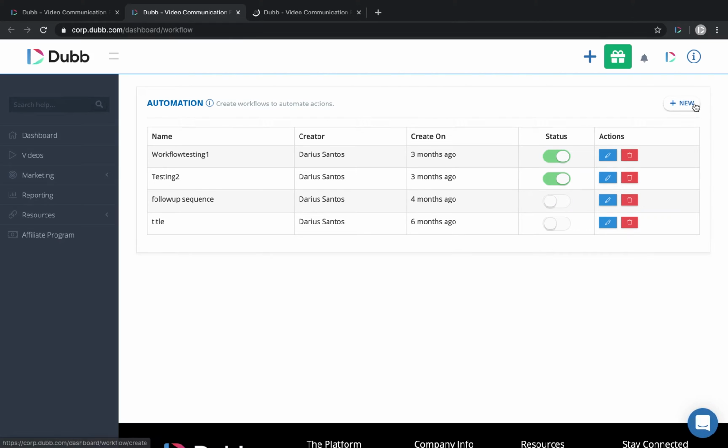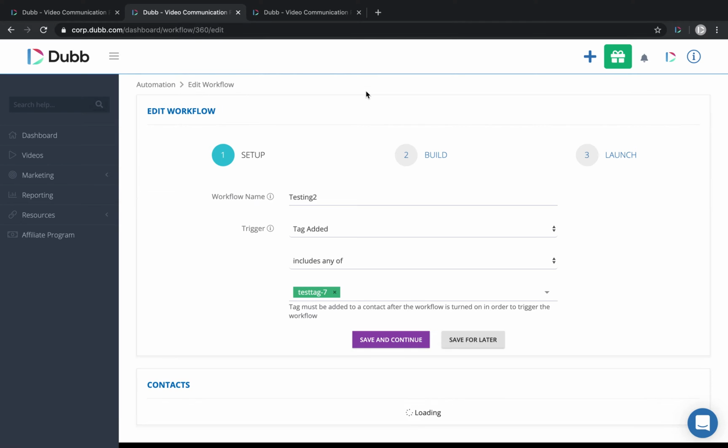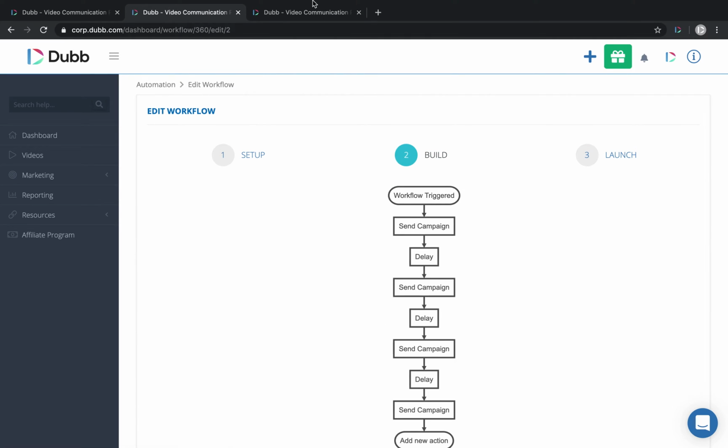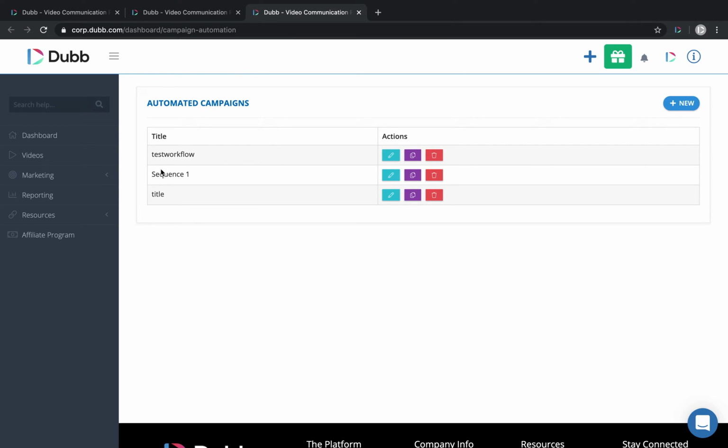Here is first an example of a workflow with a couple of emails in it. It has, you know, 1, 2, 3, 4 steps, or emails, I should say. And then here's a series of these emails. So let's go ahead and create one from scratch.